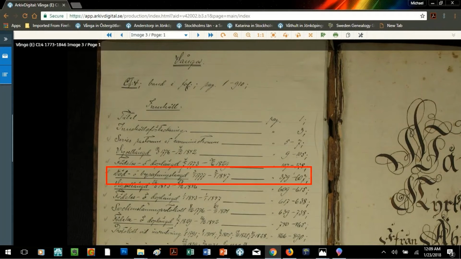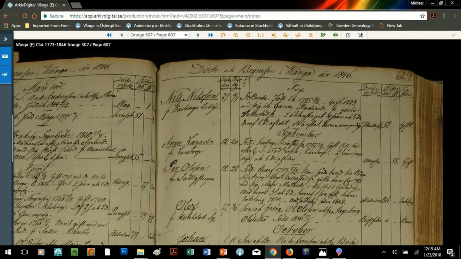So the deaths are listed here between 1777 and 1847 on pages 379 to 607. And I found it on page 607 or 629 in the book. And it says on the top, death and burials in Vanga for the year 1846.